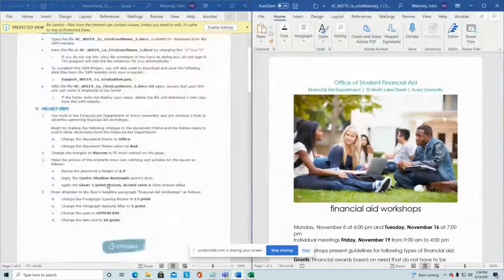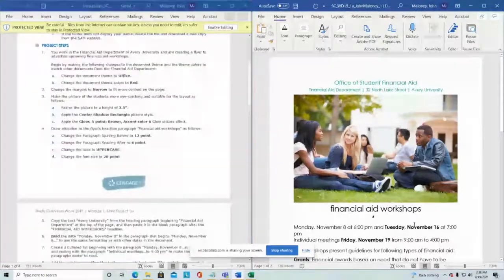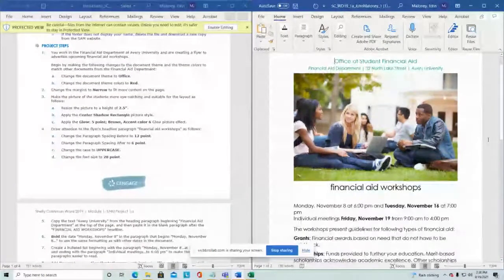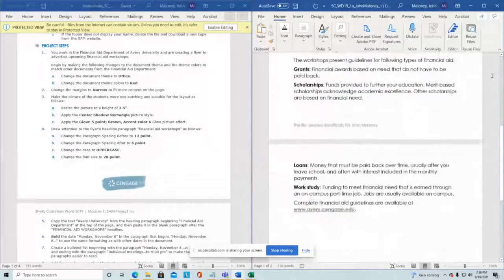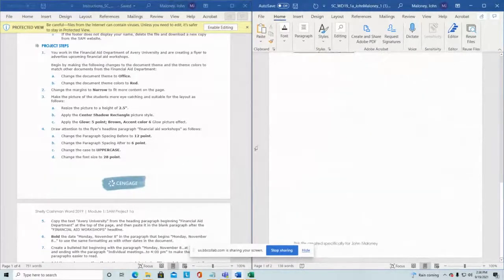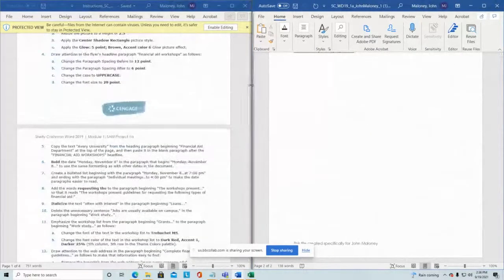So now on the left side, I've got the instructions. On the right side, I've got what they're giving me so far. This is what they're giving me so far. I need to make this document look like the one down here.